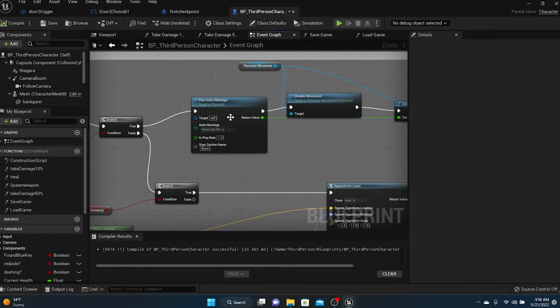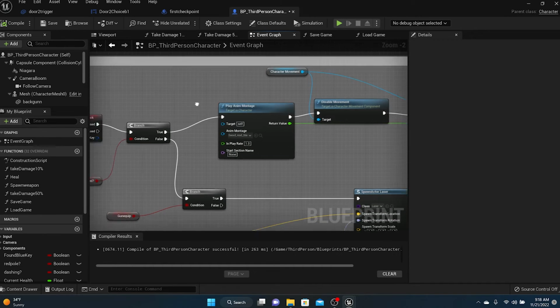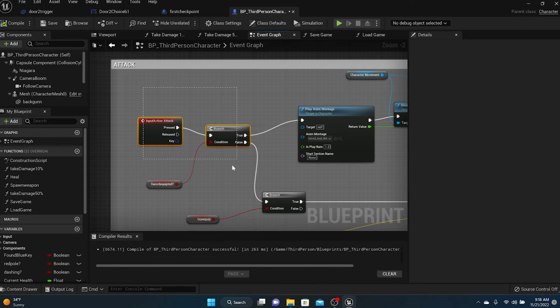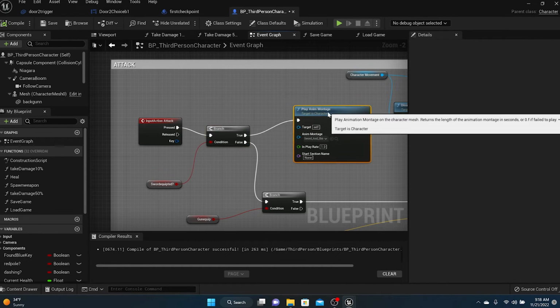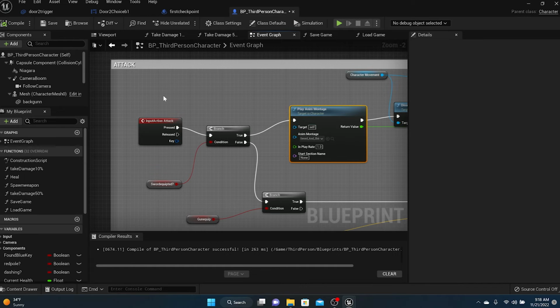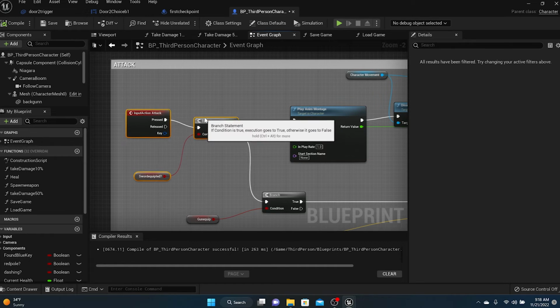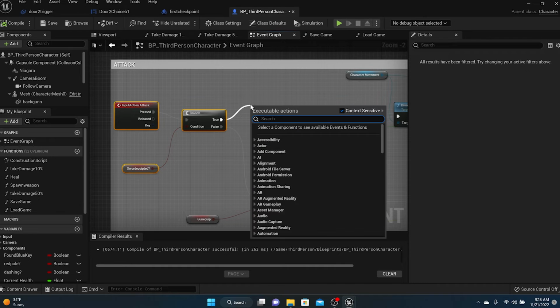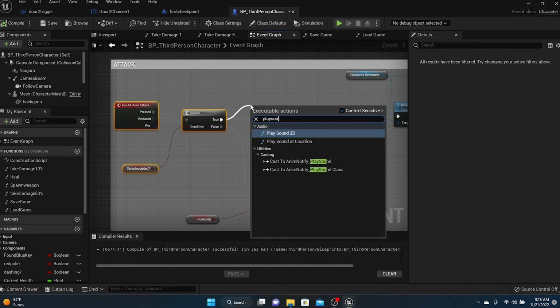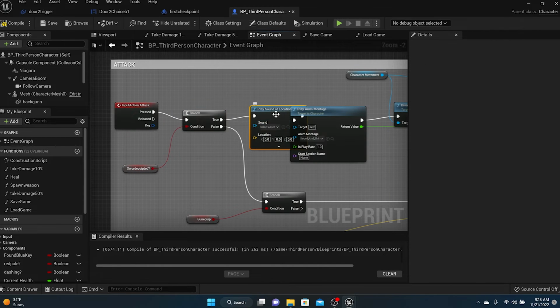As soon as she swings the sword, we want to play that sound. So she's going to play the animation montage, and I think we should play the sound at the same time, right before. So on the true, play sound at location. Okay.